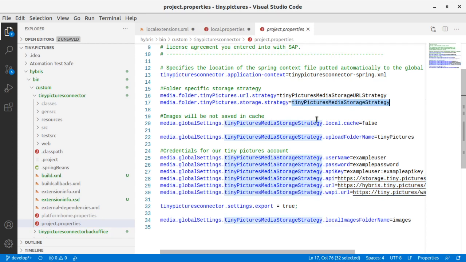So that's the standard interface from SAP Commerce to integrate storage strategies, and the Tiny Pictures connector provides a storage strategy that will store things in Tiny Pictures. In Hybris or in SAP Commerce, it works like that. We have folders in the system. That's just a concept of a folder. It's not really a folder on the hard disk, or it doesn't have to be. In this case, it would store things at the Tiny Pictures server.